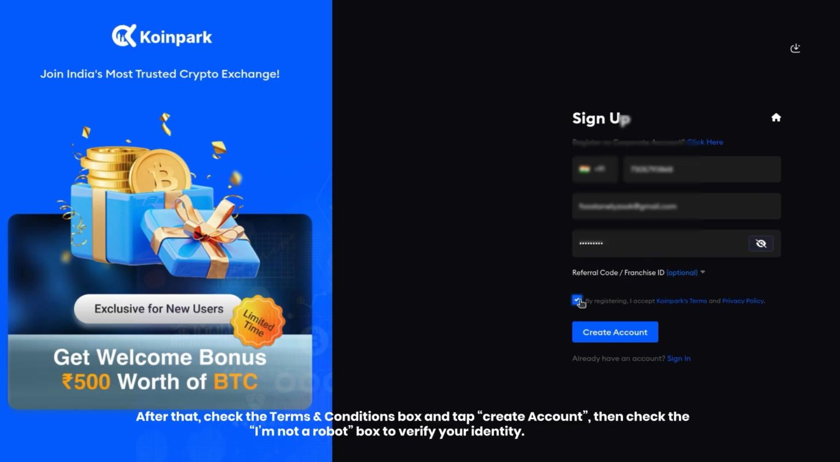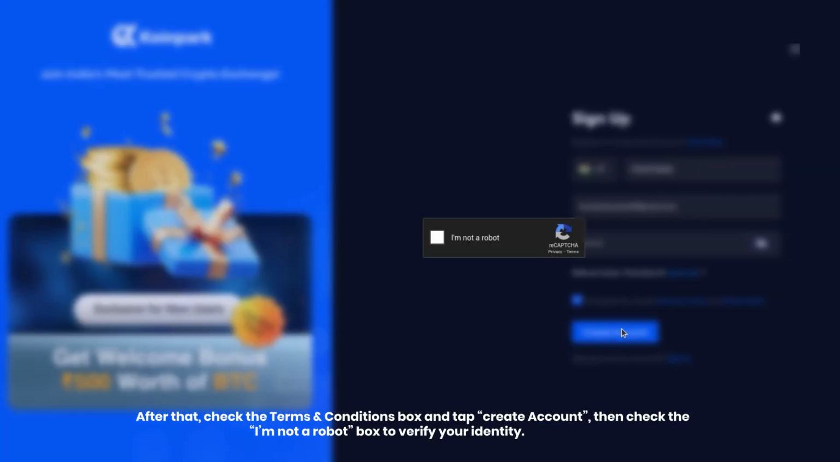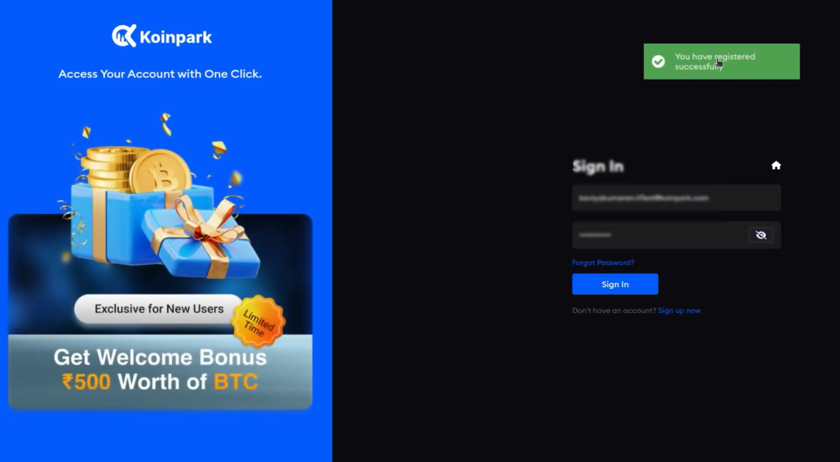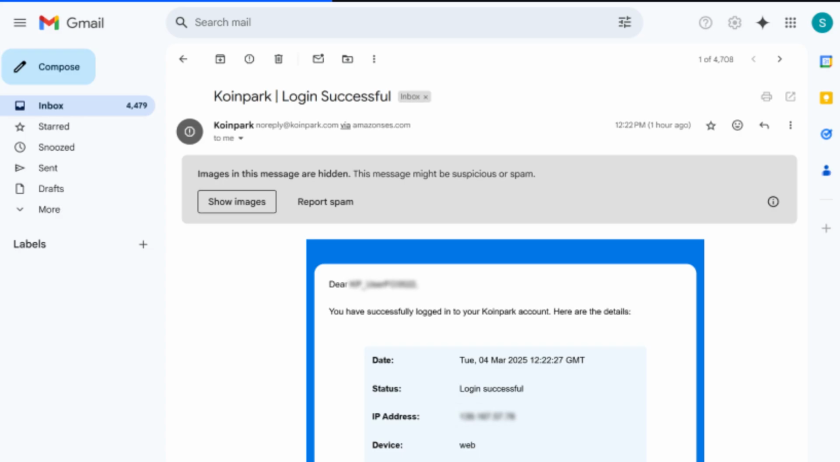After that, check the Terms and Conditions box and tap Create Account, then check the I'm not a robot box to verify your identity. Finally, you will see a pop-up message and receive an email confirmation for your Koinpark account creation.